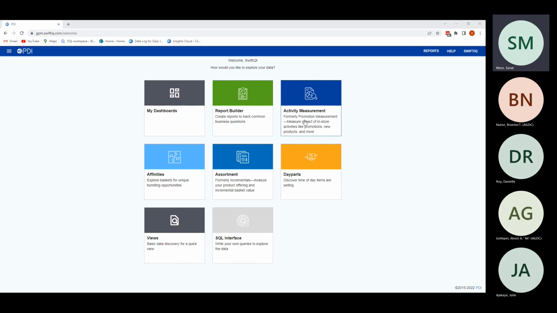Then we have the activity measurement, which allows us to view the promotion performance as well as analyze new products. And we can also review our promotion. If we already have a promotion going on, we can view it using this.